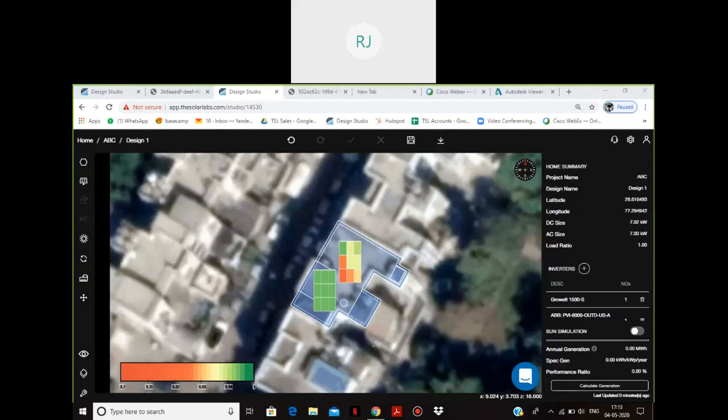Any other features that you would like to know about or ask about or see, anything that you've seen in any other software that you would like to compare with our software, please feel free to ask.